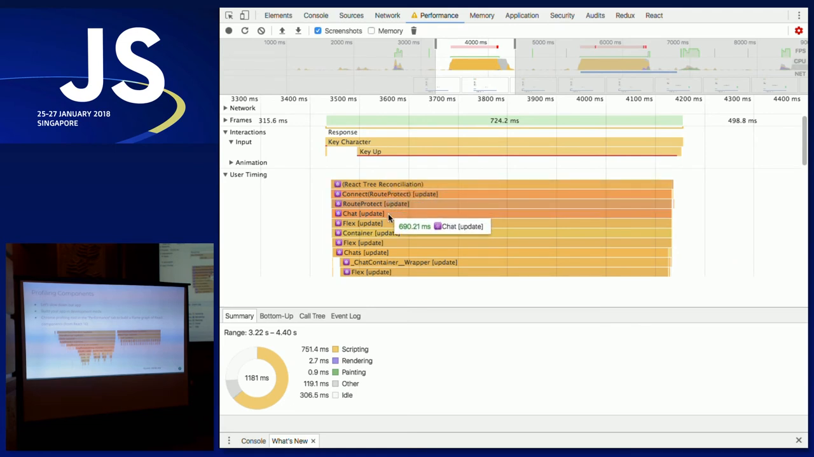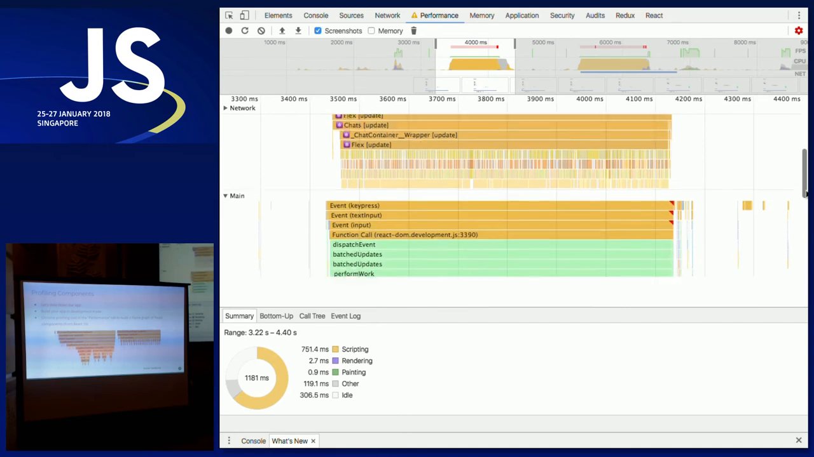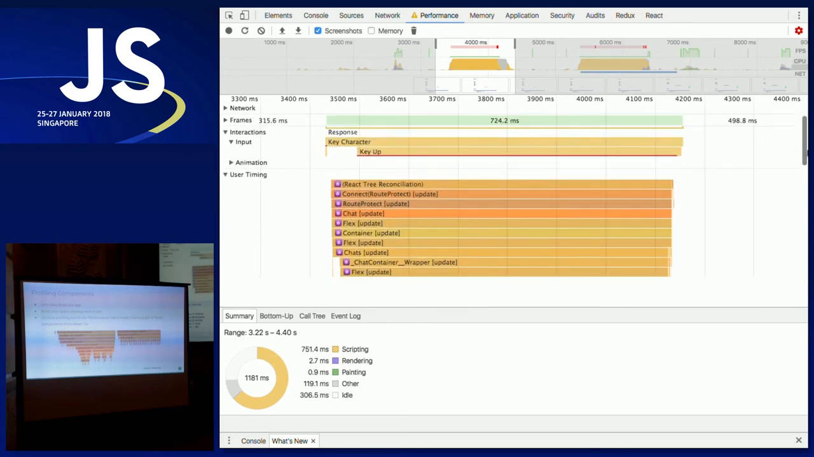We can see the different React components of our app. When I enter A, it executes some rendering for each of the components, the chat. We can see the container, the chat container, and so on. There's more information below here, okay? We are going to analyze that a little later.